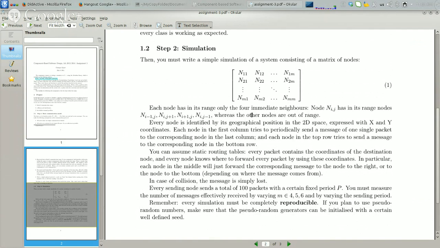You can assume static routing tables. I don't care about routing. So basically every packet will contain the coordinates of the destination node, and every node knows where to forward every packet by using these coordinates. So I don't need routing. Okay, you just look and you understand where you have to send the packet.